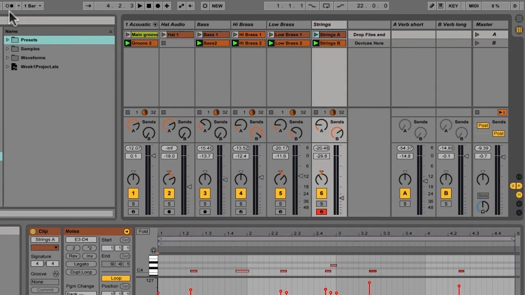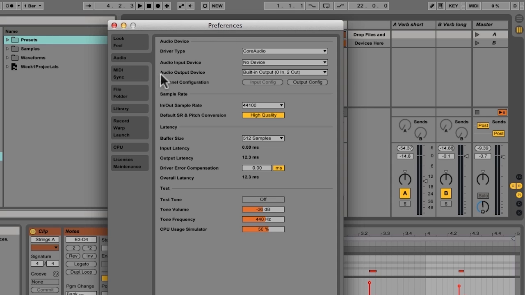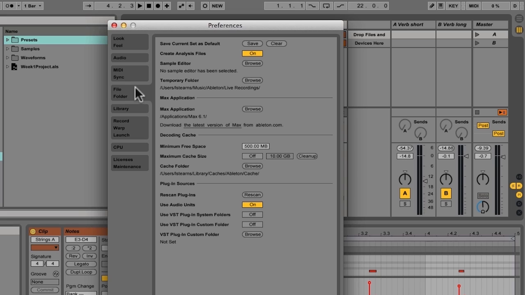Now, we said keyboard mappings are unique to each project, and that's totally true. So if I was to hit Command N right now, those keyboard mappings would not be there. But there's a nice thing we can do in the Live preferences, so we can set up a template of keyboard mappings and use them over and over again. Let's check it out. If I go to my Live preferences, and I look in my file folder section, we have an option for save current set as default.